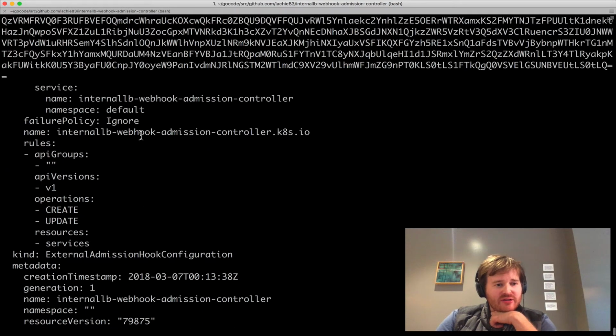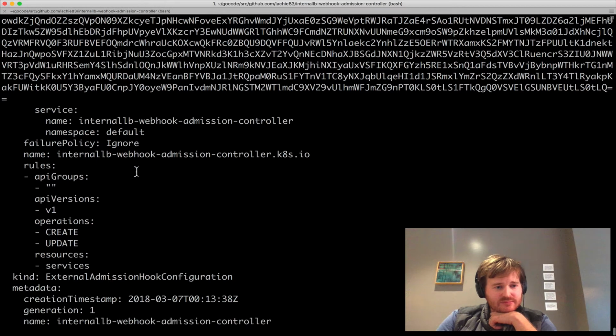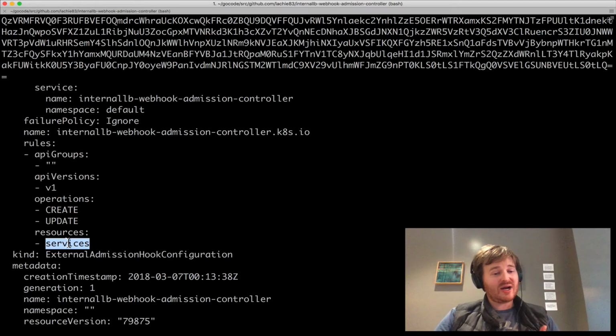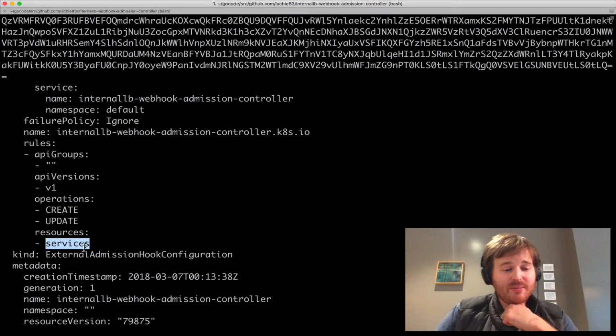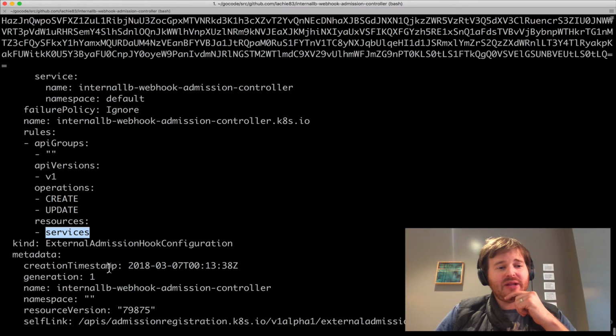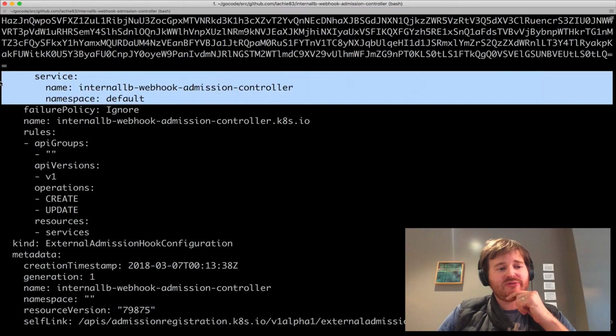So what I have here looks very similar to a role binding. I have an API version, and the operations, which essentially are the verbs, create and update on services. So any services that are created or updated, I'm going to send to this webhook admission controller to get a yes or no as to whether this will be allowed. And then what you also do is bind it to a service, right?